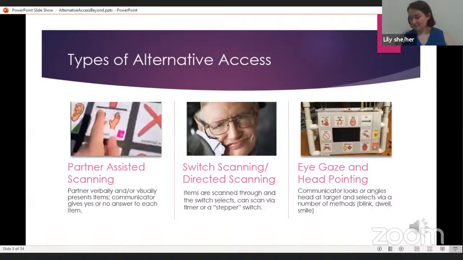Switch scanning has a device that scans each item until the user selects a switch. You can have one switch, or there can be 2 switches, one which moves from item to item and the other which selects. There are infinitely many types of switches for every body part and type of movement. In the picture you see Stephen Hawking, who used a switch to access his AAC.